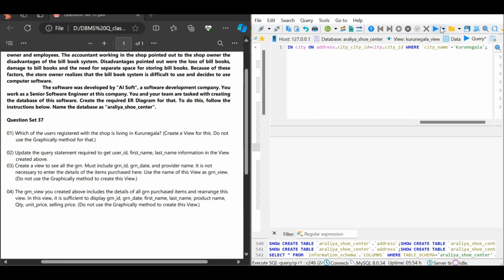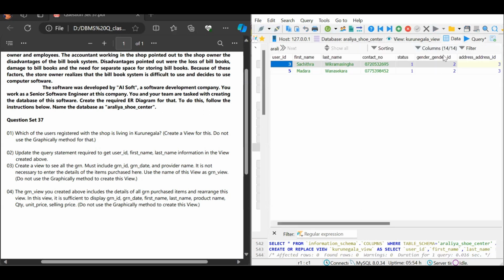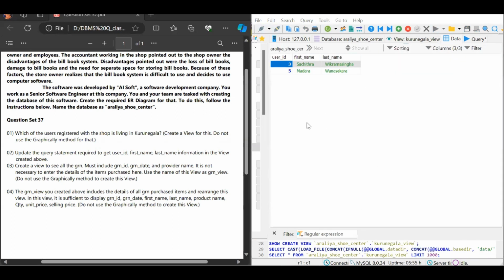So then let's execute this query. So then let's move to the data of the Kurunagala view. Here we have obtained the user ID, first name and last name, and stored that information in the Kurunagala view that we have created.